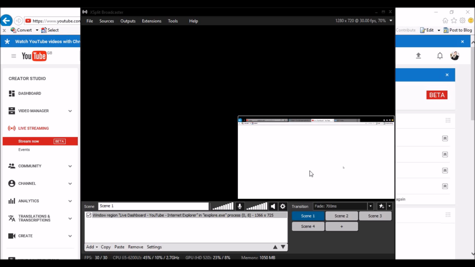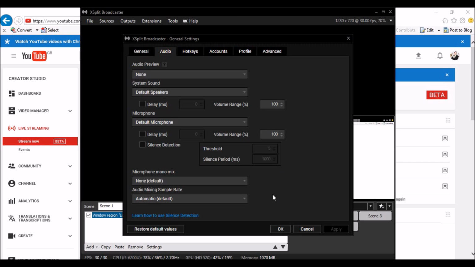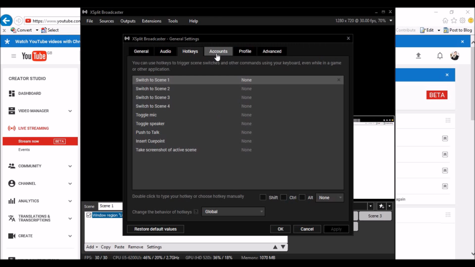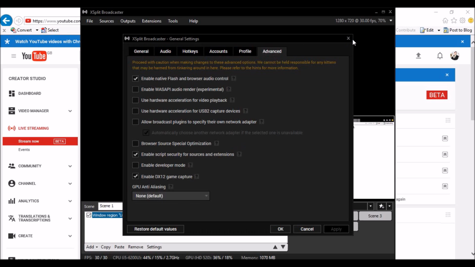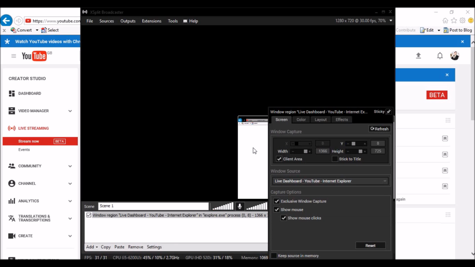Now this has been set up, but you have a number of settings that you can choose here. I've gone to this little wheel over here, and you can choose which microphones you want. You can choose hotkeys, accounts, your profile. So you can go through a number of settings there. Do you want to save your changes? No, I don't. You can right click on the video that is currently shown, and you'll notice that it's too small.